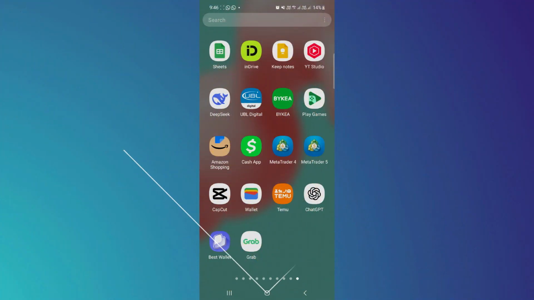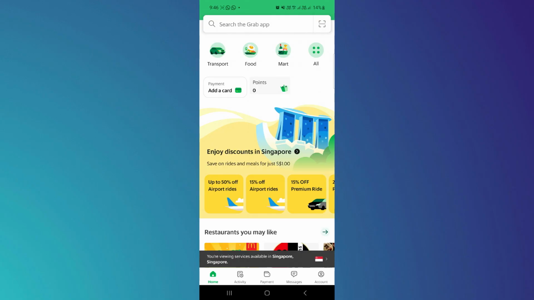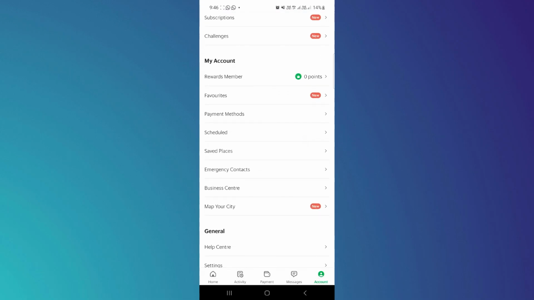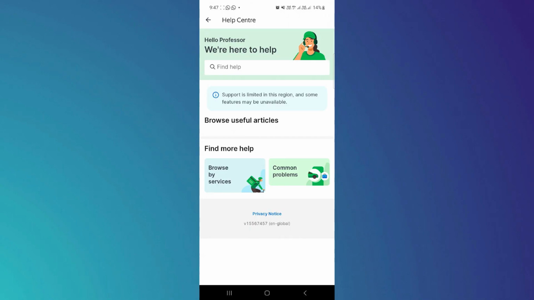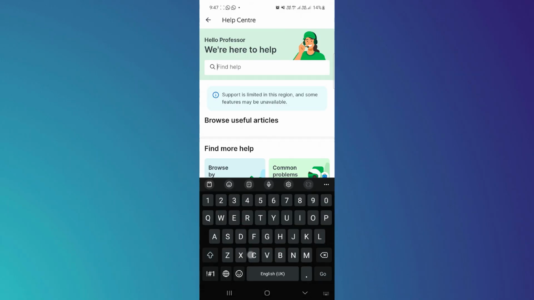Alright, let's begin. So if you want to cancel your order in GrabFood, then first you need to simply open up your Grab application. Once you open your Grab, now you just need to go for account, which is on the bottom right, and scroll down. Tap on Help Center. Under your Help Center, here you will have your search. So search for cancel order.